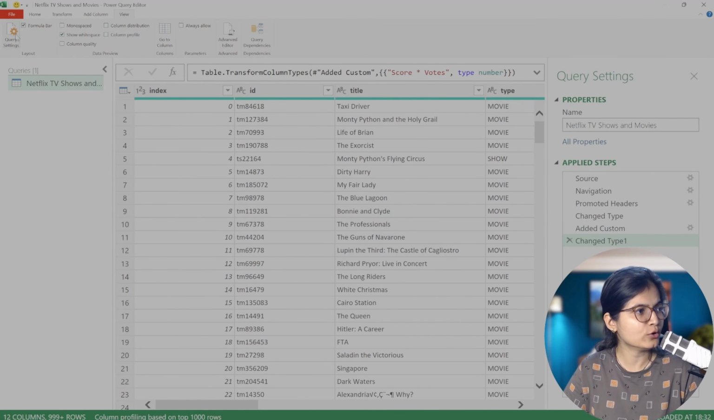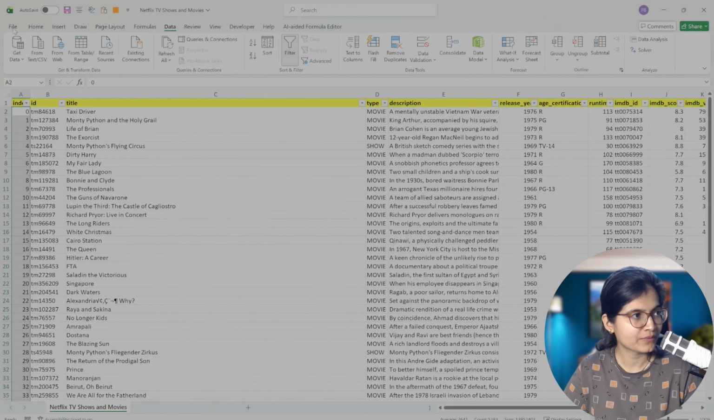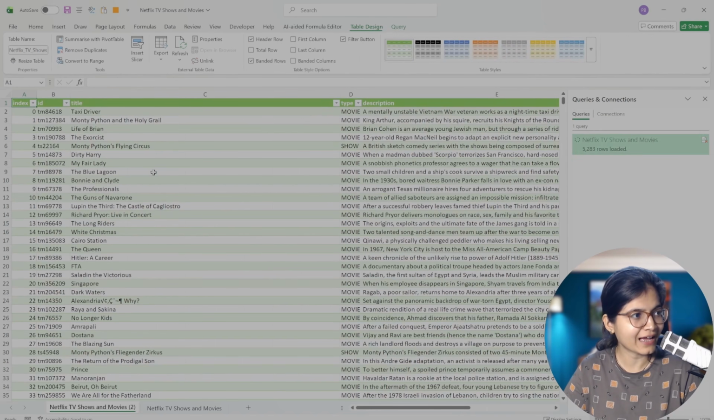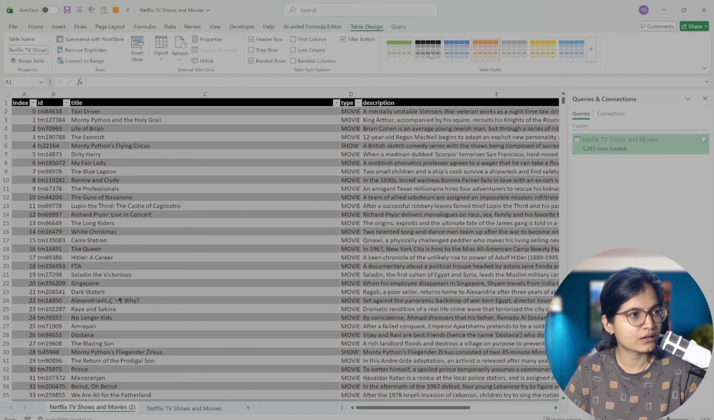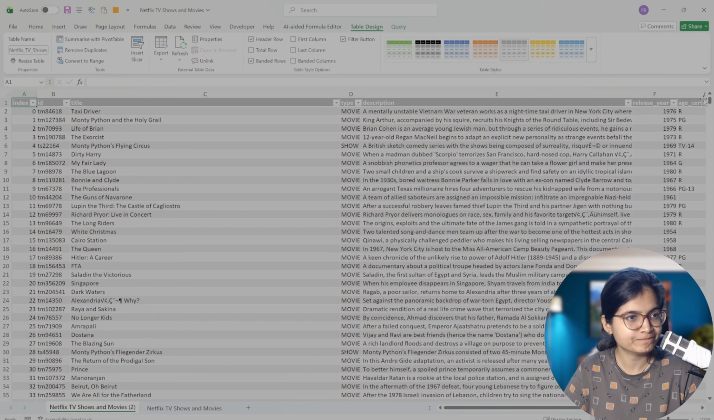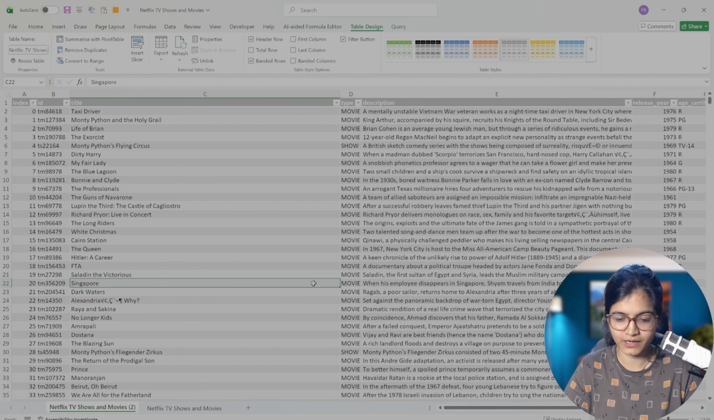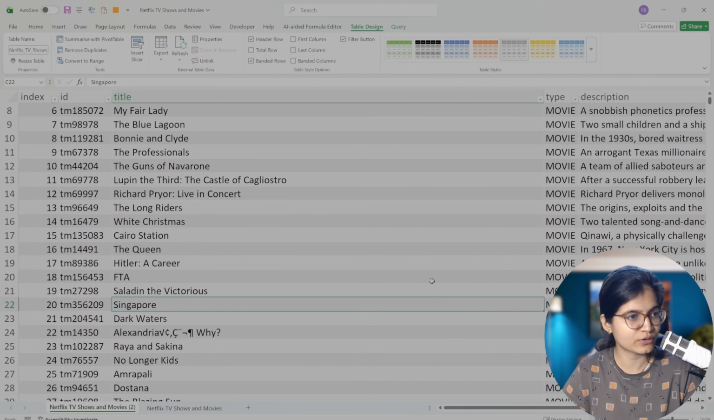Now, what we can do is we can just go to Home and click on this Close and Load button. As soon as we do that, we will come back to our main page where we will have the complete fields available over here. Let me again zoom out the screen a bit. So I hope it is perfectly visible to everyone now.